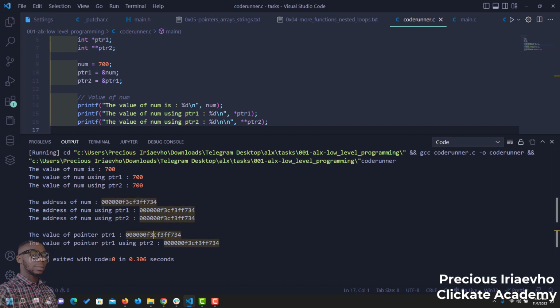And also, the value of pointer 1 through using pointer 2 is this, because the value of pointer 2 is pointing to the value of pointer 1, which happens to be the address of the variable num. All right, so let's proceed, guys.